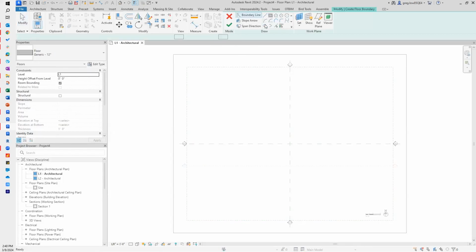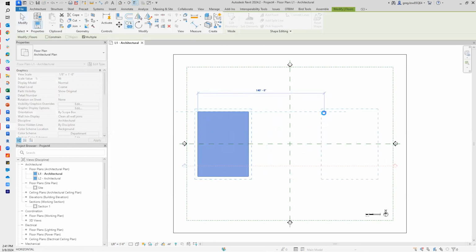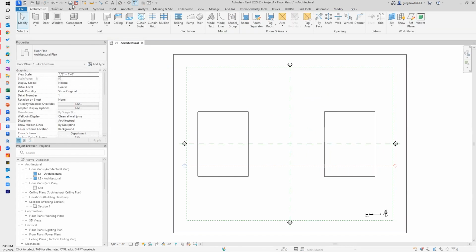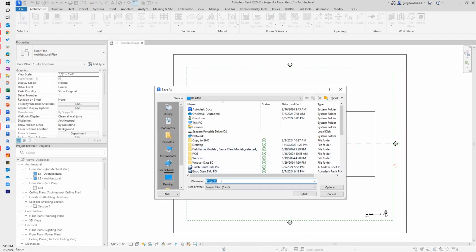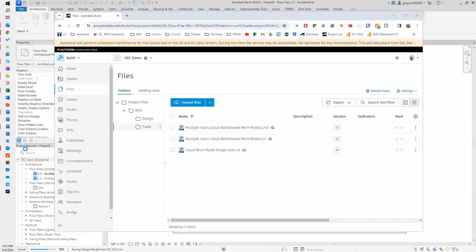Do another floor. This one we'll do with a couple of floors. And I'll save this one to my desktop, and I'll say this is the design model from the GC ACC hub. Okay. Now I'm going to drag and drop that file into my ACC.